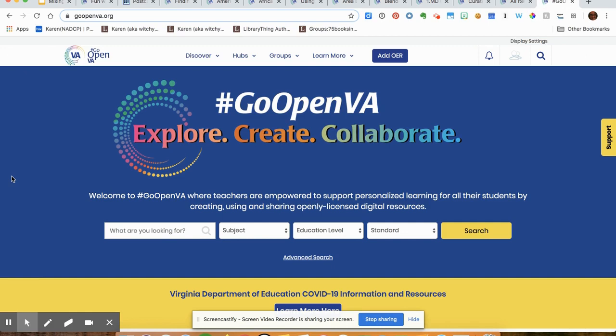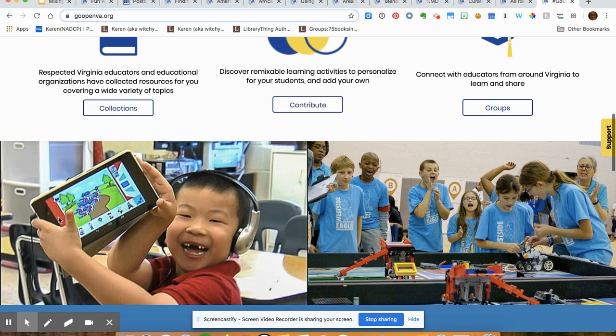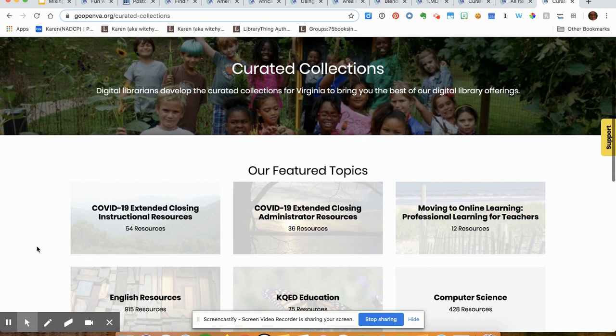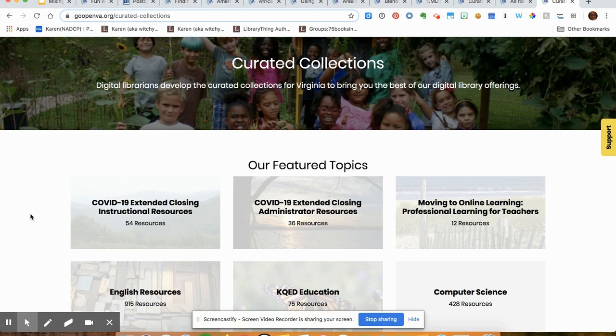Everything I'm doing today does require an account, but let's see some of the things that you can do. In a very timely manner, Virginia decided that one way they could use Go Open VA would be to encourage school divisions to share their various school closing plans. So they've put together what are called curated collections. These are resources all related to a topic.